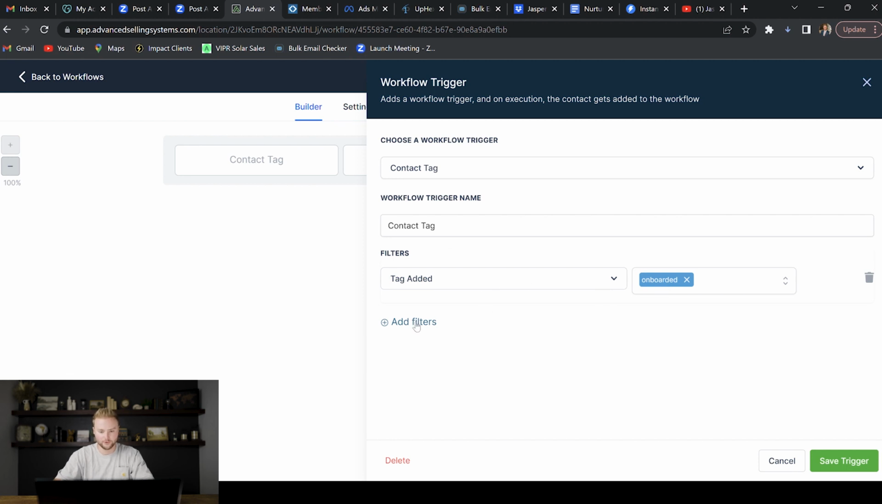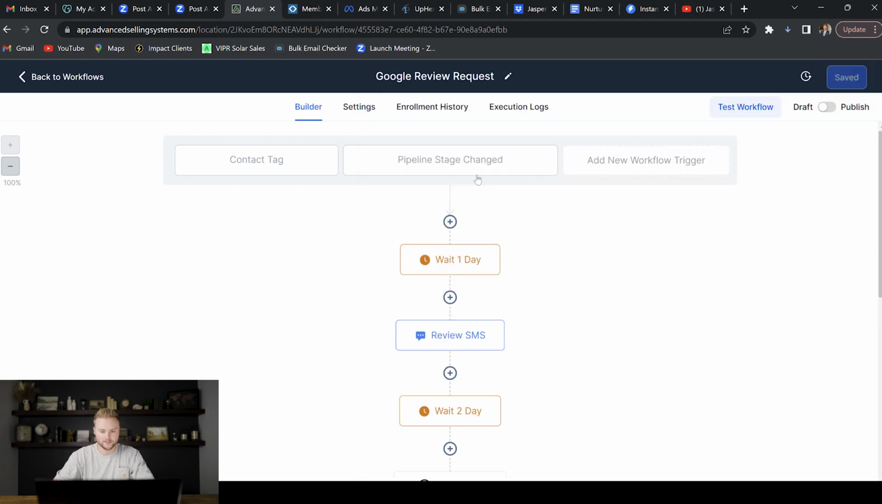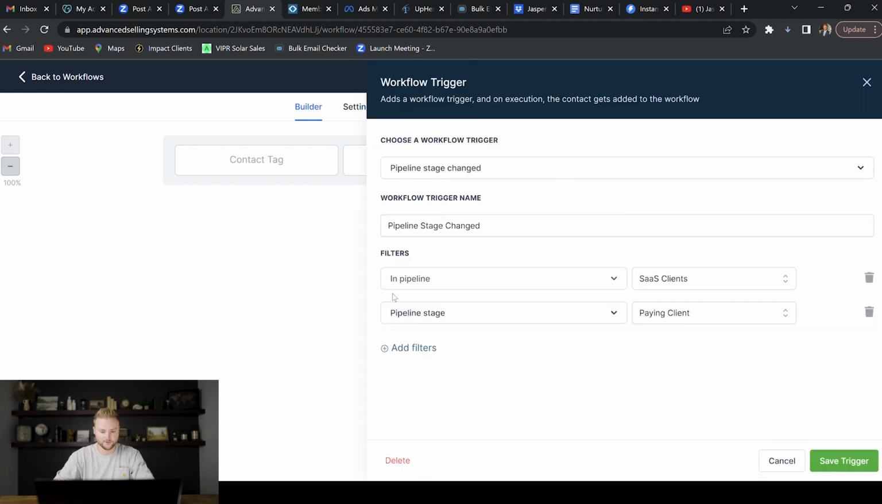Always make sure to add a filter just like this one right here and specify the specific tag that you're planning on using to trigger off this automation. And then the other trigger event is this pipeline stage changed. For this one, we've got two filters here. The first one is in pipeline, and then SaaS clients. That's the pipeline that I use for my business. And then the pipeline stage is paying clients.